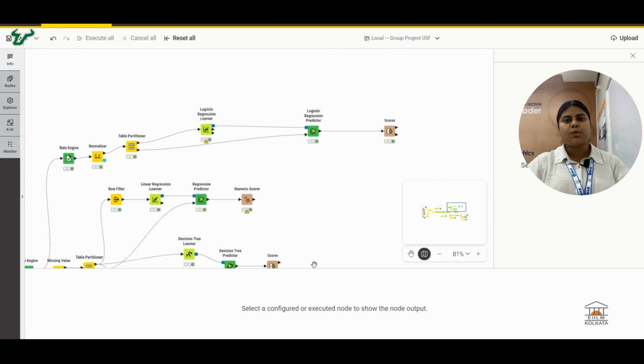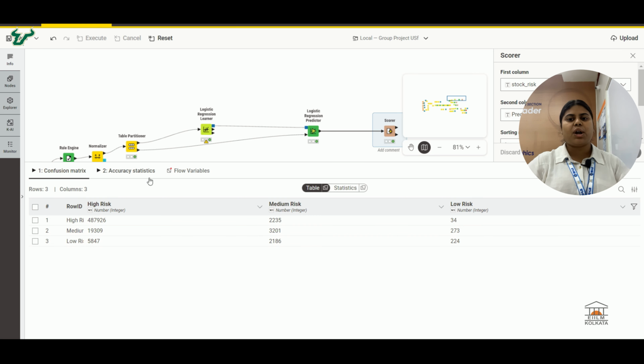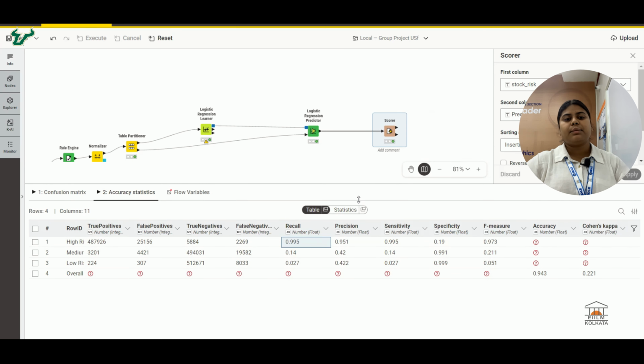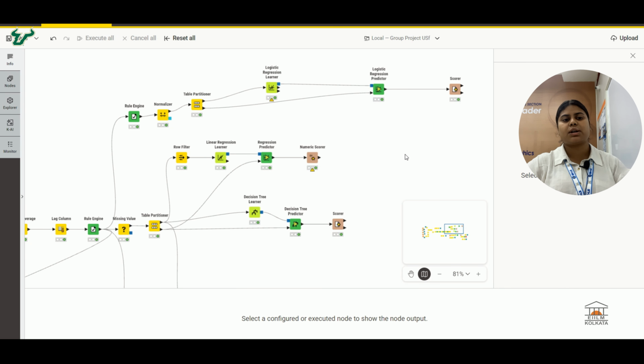Now, for stockout risk classification, we used logistic regression. Overall accuracy was 94.3%. More importantly, for high-risk items, the items most likely to stock out, our model achieved a recall of 99.6%. This means the model almost never misses a truly at-risk item. In business terms, this is extremely valuable because missing a high-risk shortage is very costly for the company.